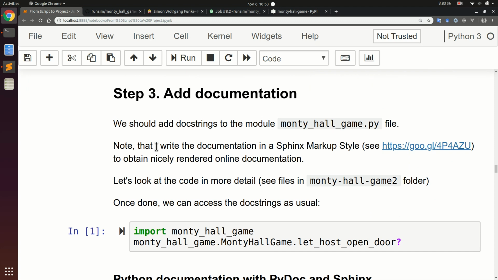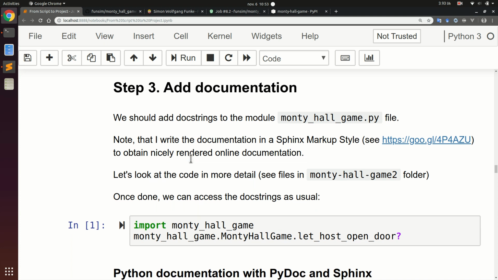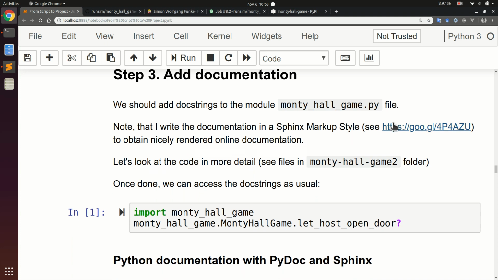No? Okay, so the next thing is that we should always have documentation, and you're already extremely well skilled in writing documentations and doc strings. So I don't explain this again. I will just mention that we will now, in a second, generate online documentation. And in order for this to work well, the documentation needs to be written in a specific standard.